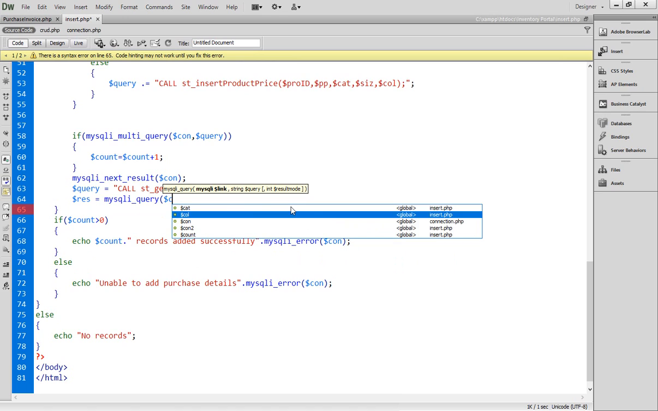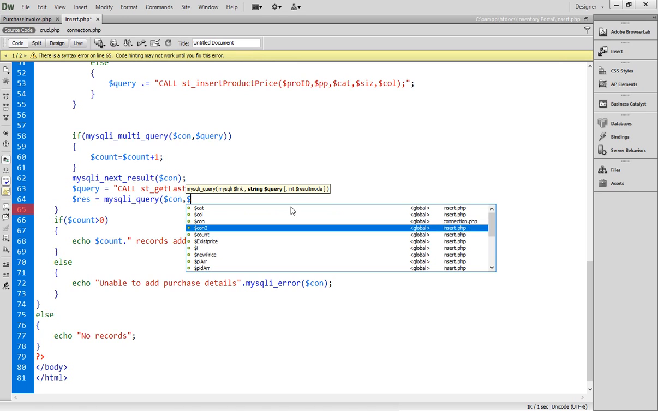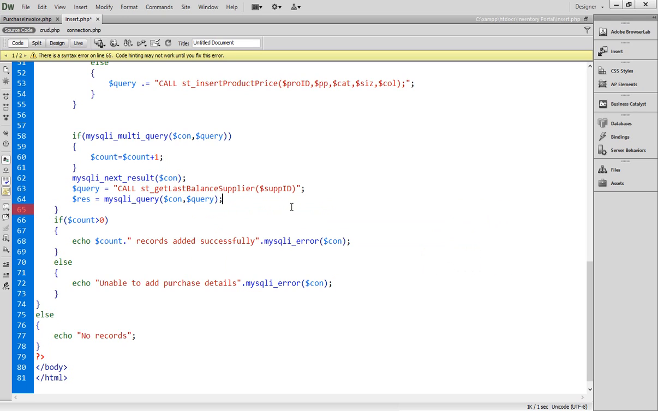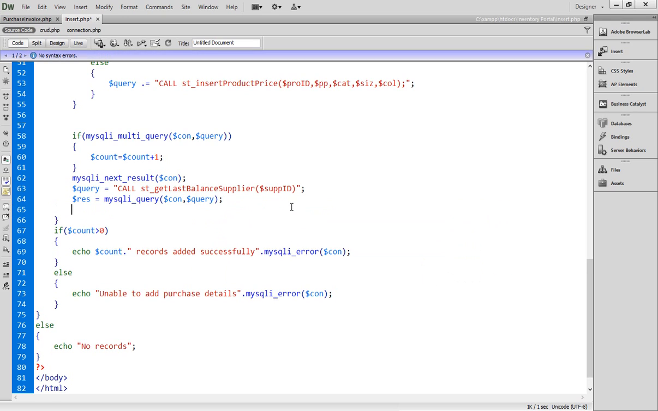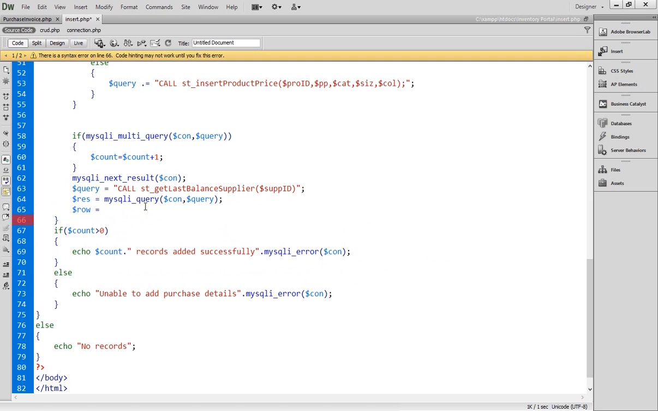So let's try to call this connection and execute the query. Okay, and then save it. And now when we get the last supplier balance of the supplier, now we have executed that. Now let's create a raw equals to. While is not required because we are still getting only one record, so that's why I'm not using a while loop.